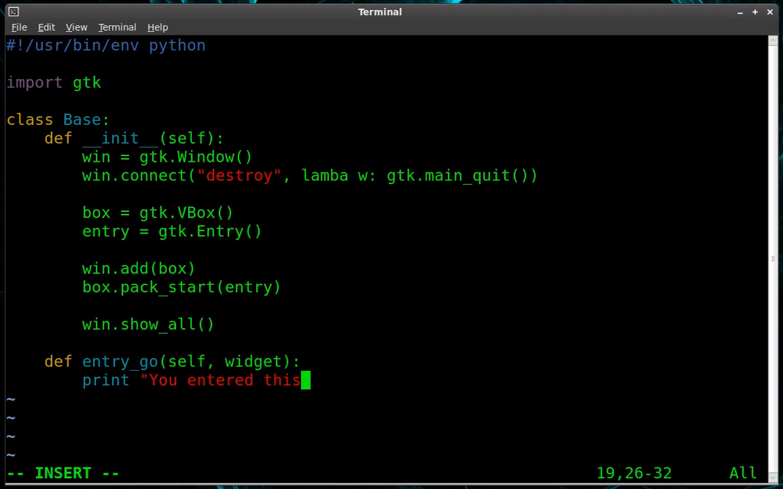"you entered this." And then we'll go comma, and we're going to add what is inside the entry box. So we're going to say, in this case, widget.get_text(). So whatever widget is activating this function, so we send the widget here, so whatever widget it is, if you have more than one entry box, they can all use this same function. We're going to grab that text and print it to the screen. Next, we're going to start a main function here.